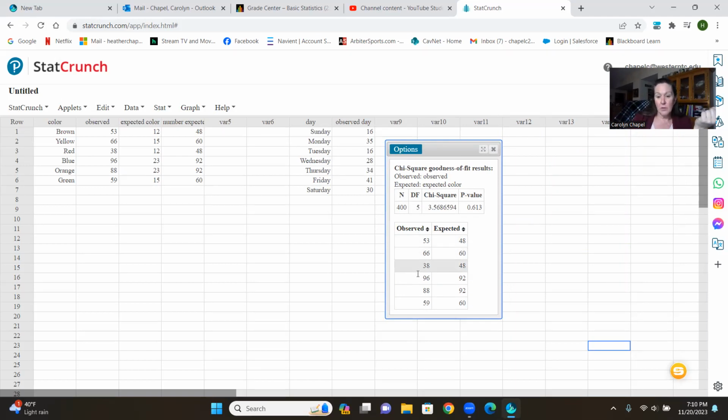But here's our observed values. You'll notice that I had chosen the 12, 15, 12, 23. Those numbers are not there anymore. They actually calculated those expected values for us, so we didn't actually have to do that. Another nice thing about these programs is it does most of the grunt work for us. So I'm going to write my test statistic, which is found up here in that chi-squared. That's the 3.568, that's enough digits. And my p-value, we have 0.613.